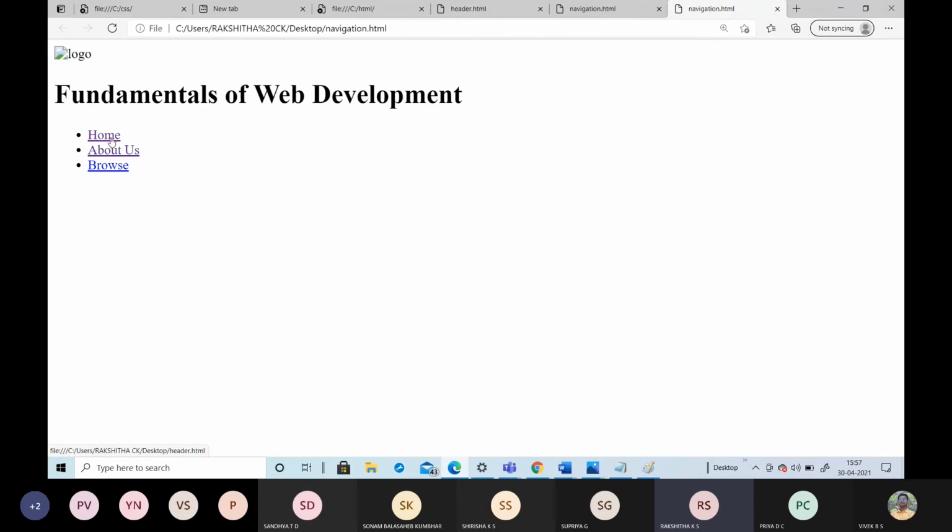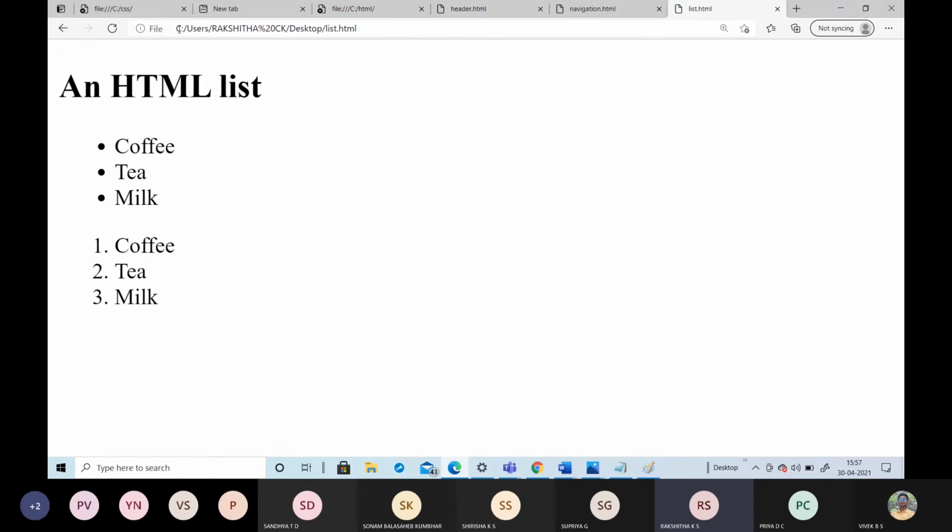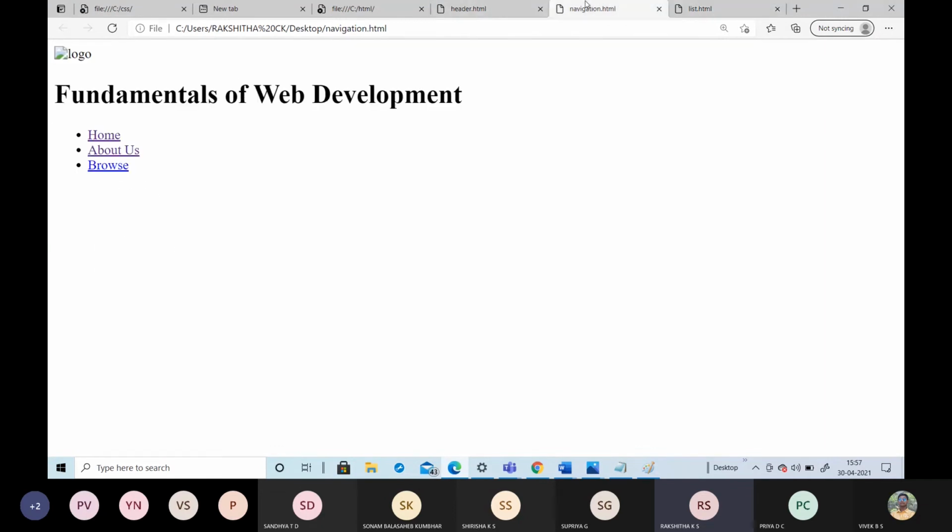Yes, look here. If I click on about us, it has to move into the list. If I click on this home, what I have written inside that home is header.html. So I have included the header.html. This is how the navigation is going to work. By clicking on one page, it has to link to another page.